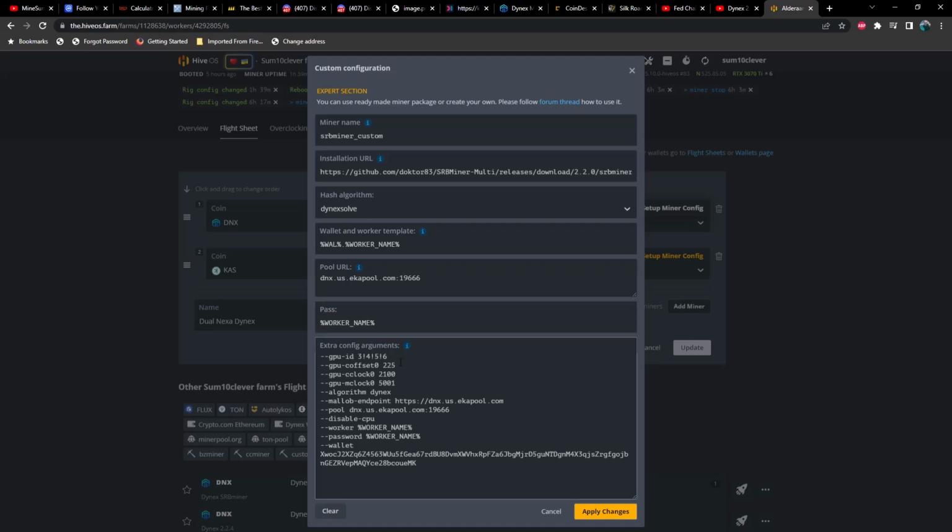And then our extra arguments, we are specifying here that only GPUs 3, 4, 5, and 6 are implemented. The only reason I have 6 listed here, which would be the 7th GPU, is because I do have another rig that has 7 GPUs in it total. And then we've got our core offset, our locked core clock, and our locked memory clock settings in here. Bear in mind, this will only take effect on the cards that you have enabled. And then we have our algorithm as Dynex, malloc endpoint, and then we have disable CPU, our worker, and then our worker password, as well as our wallet.